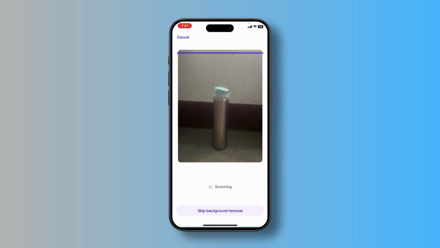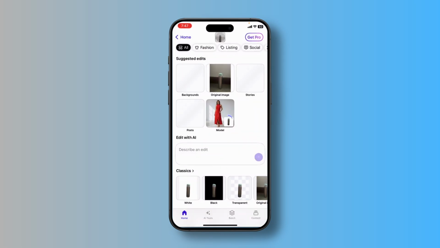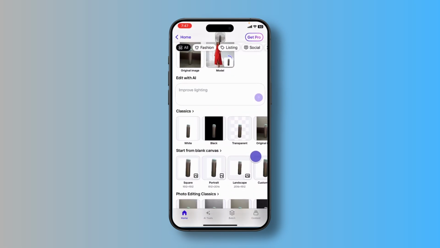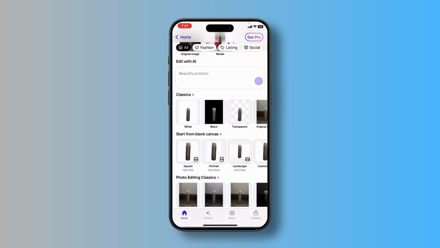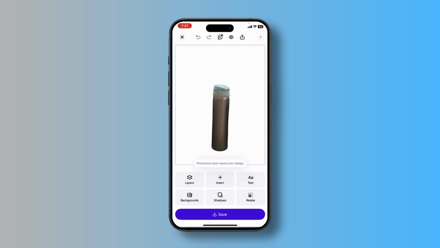As soon as you select the photo, PhotoRoom automatically removes the background and you will see different sections like suggested edits, edit with AI, classic and so on. In the classic section, tap on any preview like white, black, transparent or original image. As you tap on it, it opens the editor where you can fully customize your product photo.